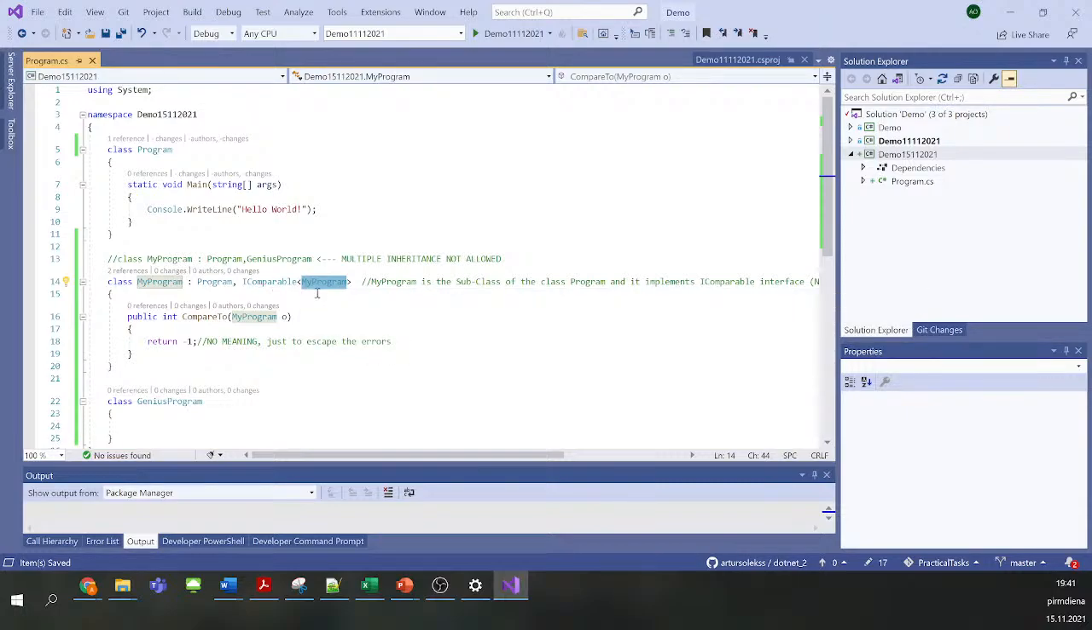That will be the option. In this case, I just simply say that I compare my program instance to my program instance. Yes, so this is what I define here. It means that the object with the type my program will be comparable to other objects with the type my program. It means that I can compare two my programs.